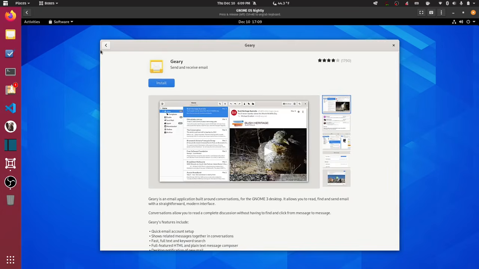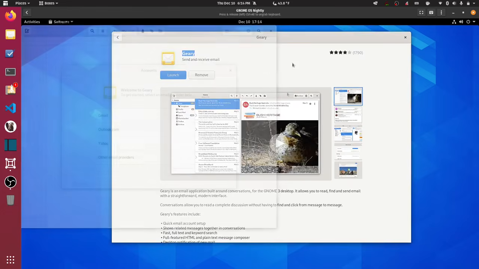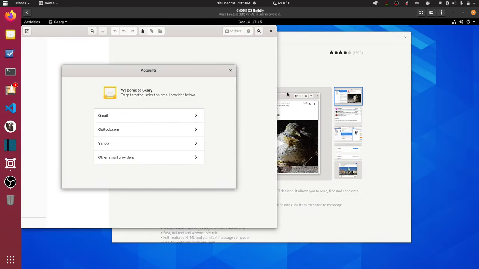Now a lot of these also walk you through the account setup and the OAuth. So let's try to install Geary. And you can see it asks to add some accounts. If you're connected to your online accounts, it would actually pick those up automatically.